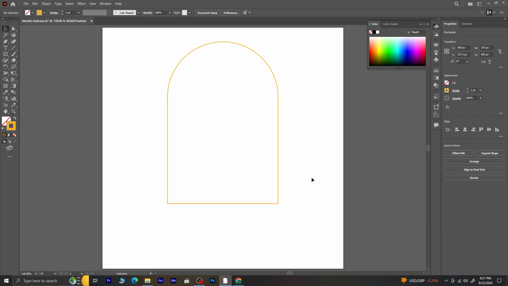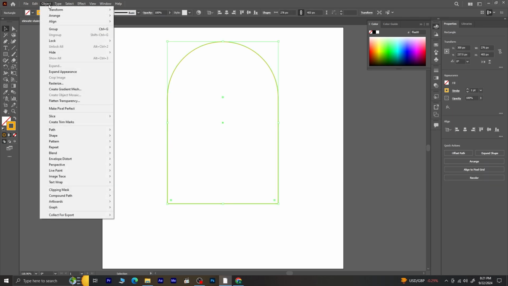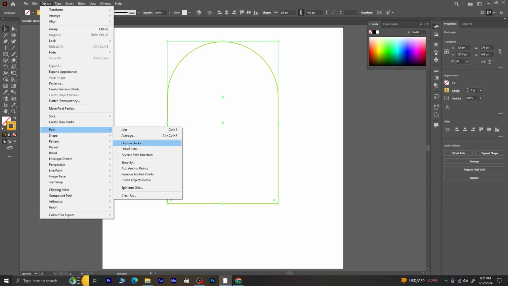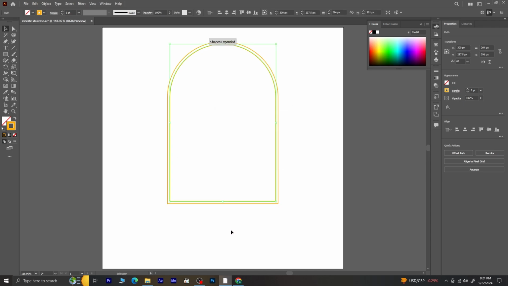We need a similar shape inside this one. Instead of making a new shape, select the existing shape, go to Object, then Path, and choose Offset Path. It will create another shape, but by default, it's outside. We want it inside, so adjust the value to a negative number until you're satisfied. Press OK when it looks good.